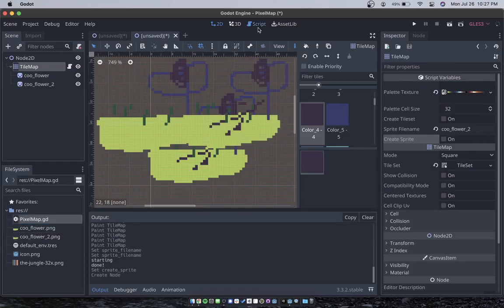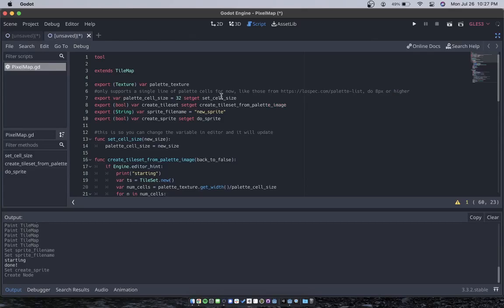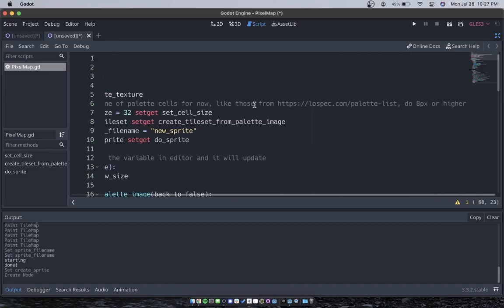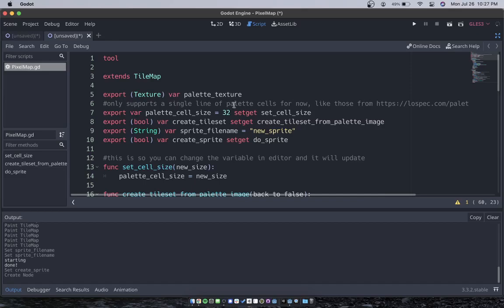I'll show you the script. This is just so you can follow along at home. Let me zoom in. So yeah, it's a tool. So that runs in editor. It extends Tile Map, obviously. Got your palette texture. Again, grab it from lowspec.com/palette list. Doesn't seem to work on the one pixel one, so just do 8 pixel or higher. Set the cell according to whatever that texture is for each cell of color.